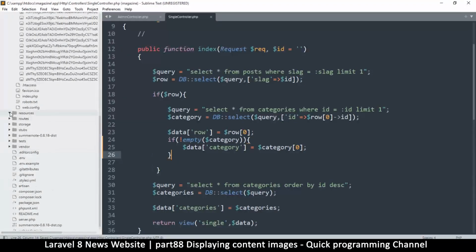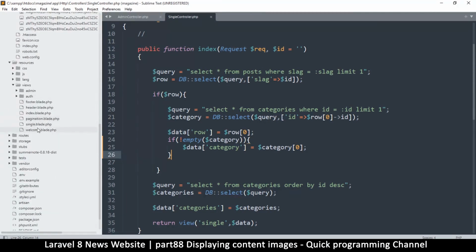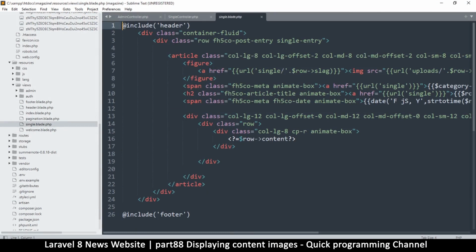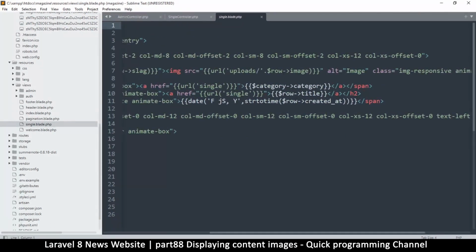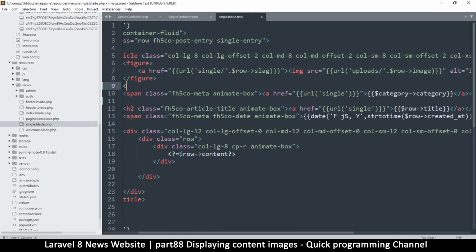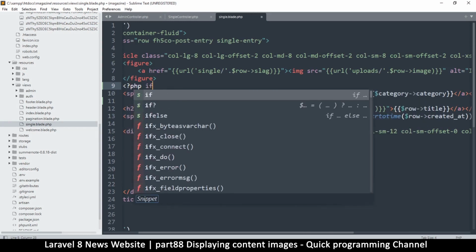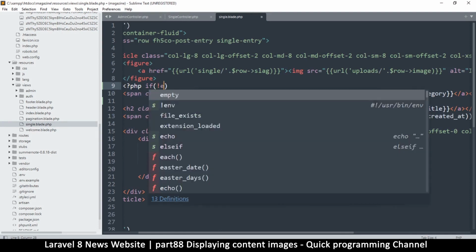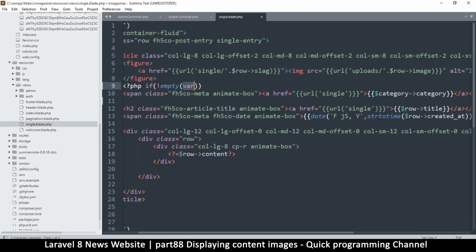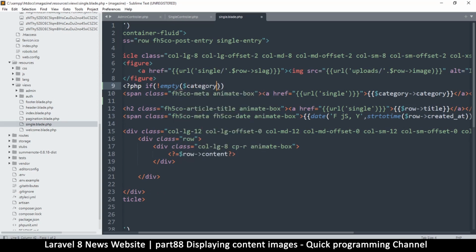So let's just go to the view, resources, views, not the admin, but the single controller, single.blade. It's causing problems here because it's saying a category is unknown. But what we can do is, where we're using the category, we can put another PHP statement and say if not empty, again, like so, category, like that. Yes, if not empty, let's do that.